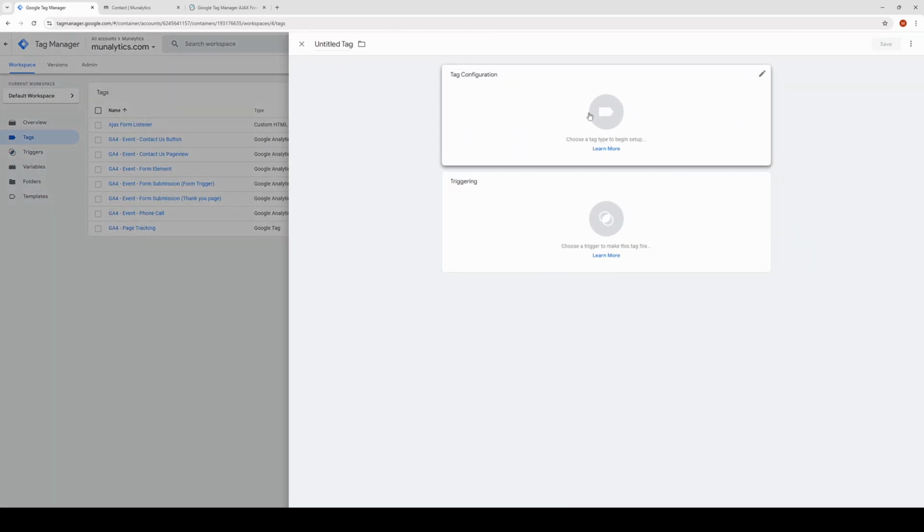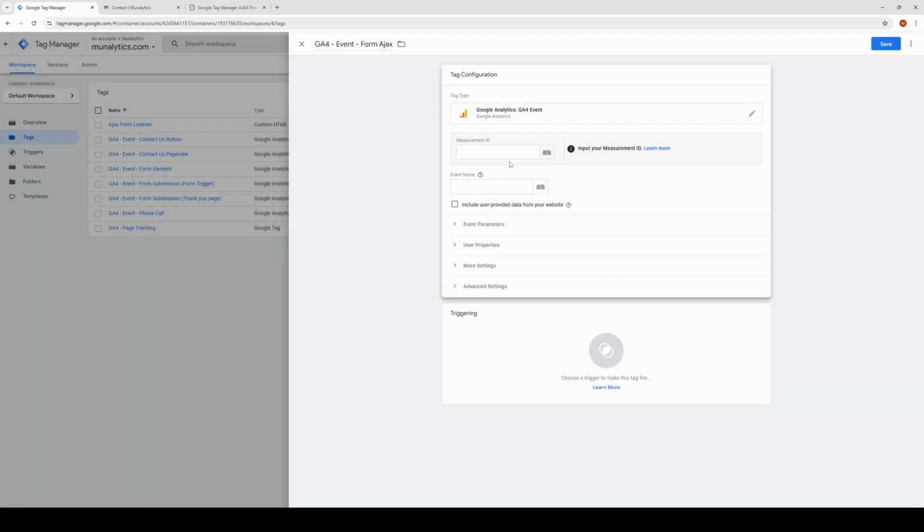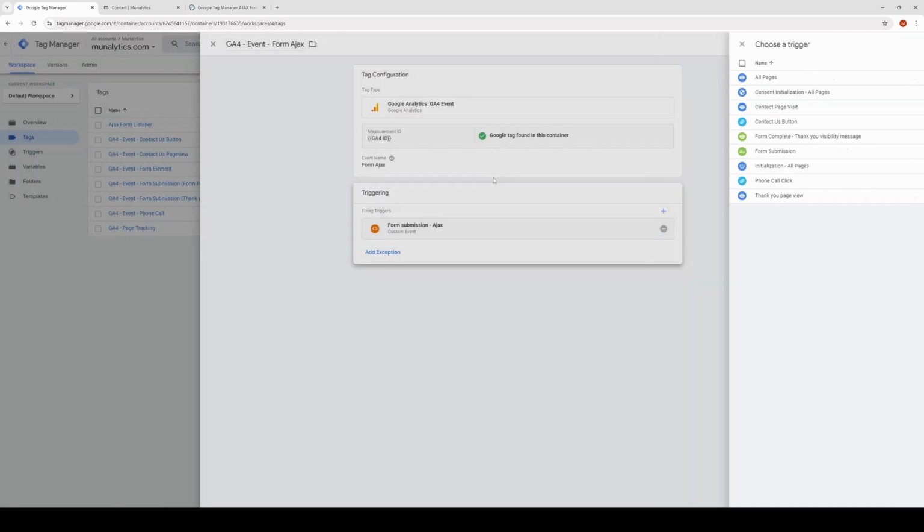Then we're going to set up a new tag and I've named it GA4 event form Ajax. Tag configuration, GA4 event. Enter your measurement ID. Enter your event name. Enter the triggering. In this case, it's going to be the custom event form Ajax.